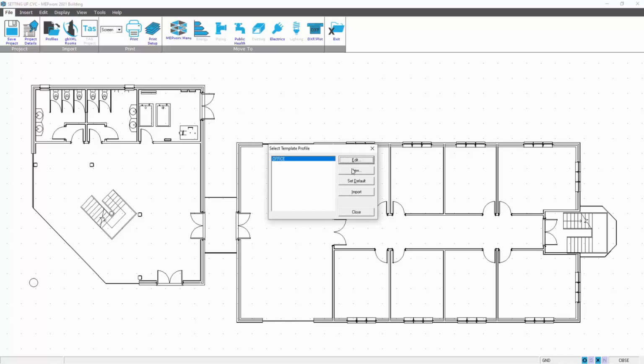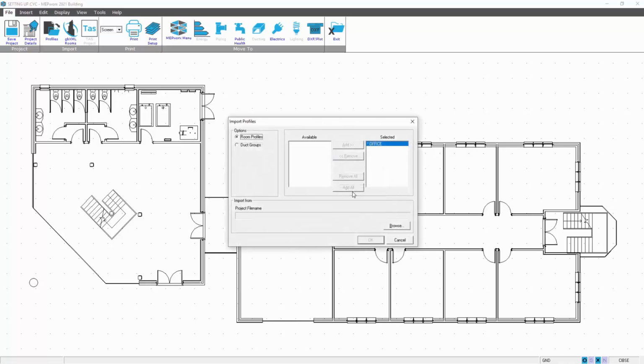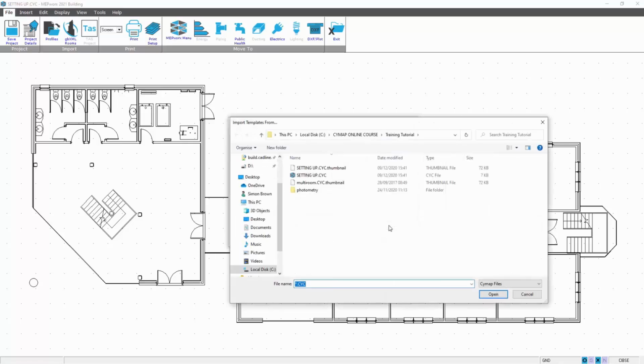I can actually import profiles from another project as well if I wish to. All I need to do is select import. We have two choices from here. We can either import from a previous project, or we can import from a database of constructions that we have, profiles that we have based on NCM. So I'll go and select one of the standard default profiles that we've set up that you get with the software.